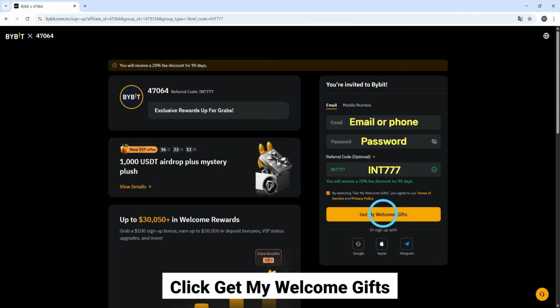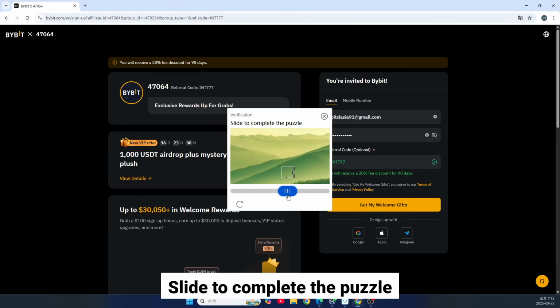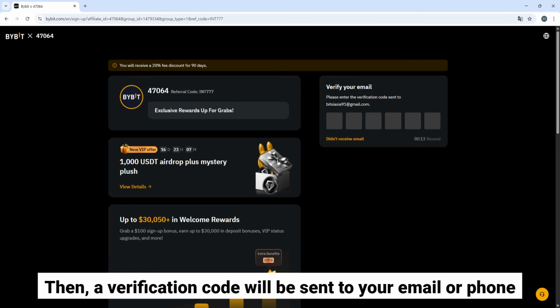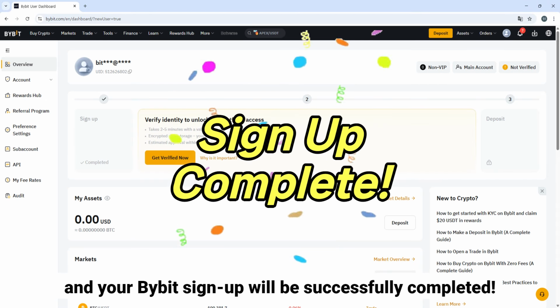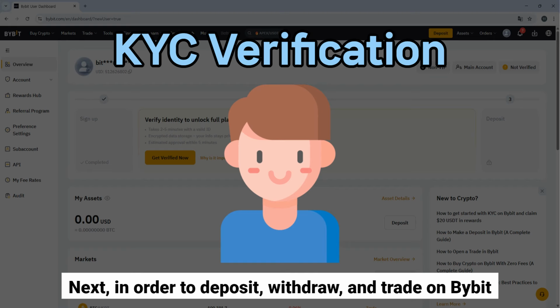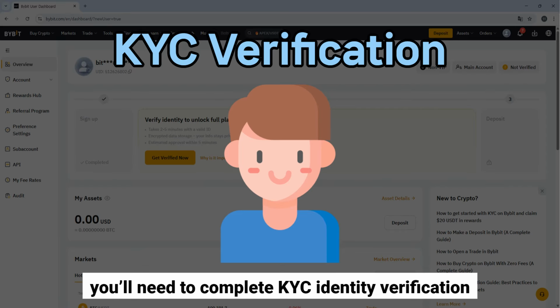Click Get My Welcome Gifts. Slide to complete the puzzle. Then, a verification code will be sent to your email or phone. Enter the code, and your Bybit sign-up will be successfully completed. Next, in order to deposit, withdraw, and trade on Bybit, you'll need to complete KYC identity verification.